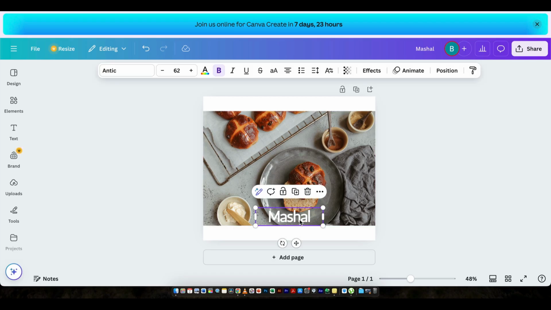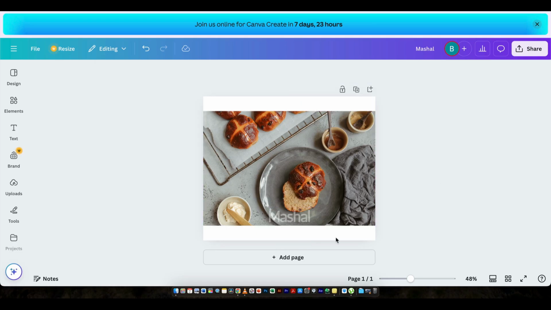Just click on here, click on your text, and click on this checkered square. And here we can reduce the transparency. Now this seems good. Yeah, this is perfectly fine. So here you go. Now you have a faded watermark on your photo, and this is how you create a faded watermark on Canva. So I hope you found this video informative.